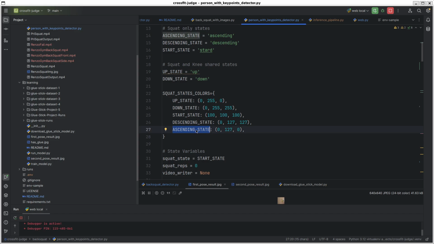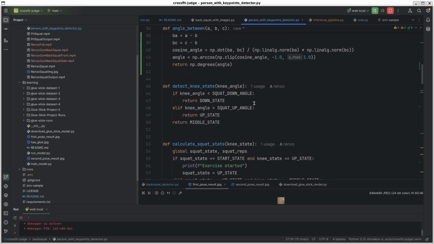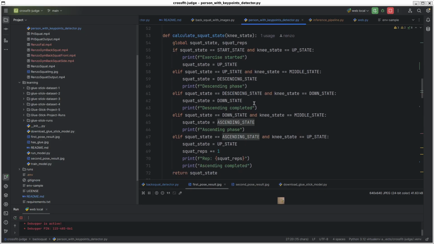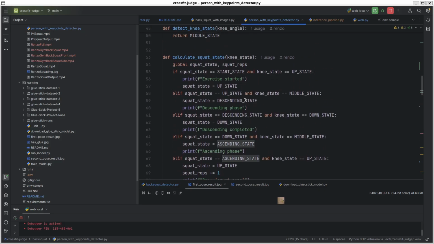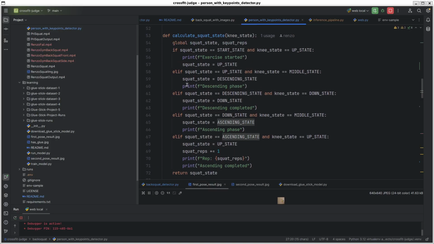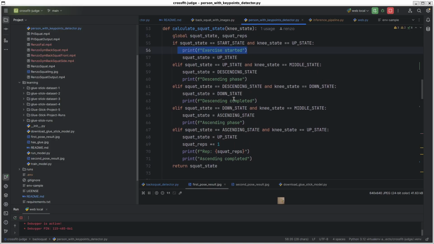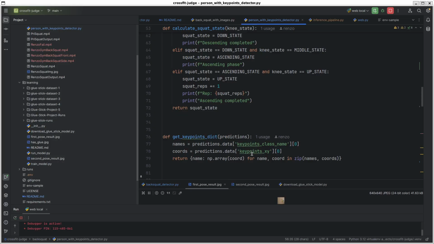And after the ascending state, if you go to the up state, if your knee angle goes for more than 170 degrees, you're going to be on the up state. That's been done for all the positions. I have put some prints in here so you can check the results on the console.